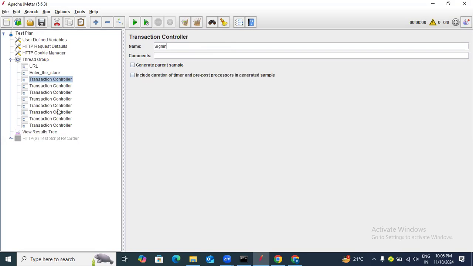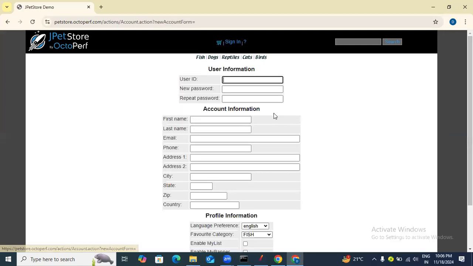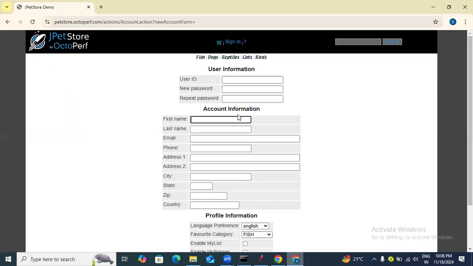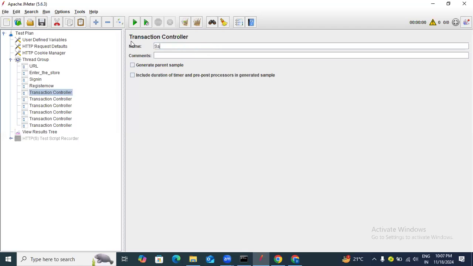Once sign in is completed, then I will go for register now. So this is called register now. Then you will fill all the user information here. Then save account. That's it. This is the scenario. Now this is the save account. This is one page. Then log out. So this is the one scenario.